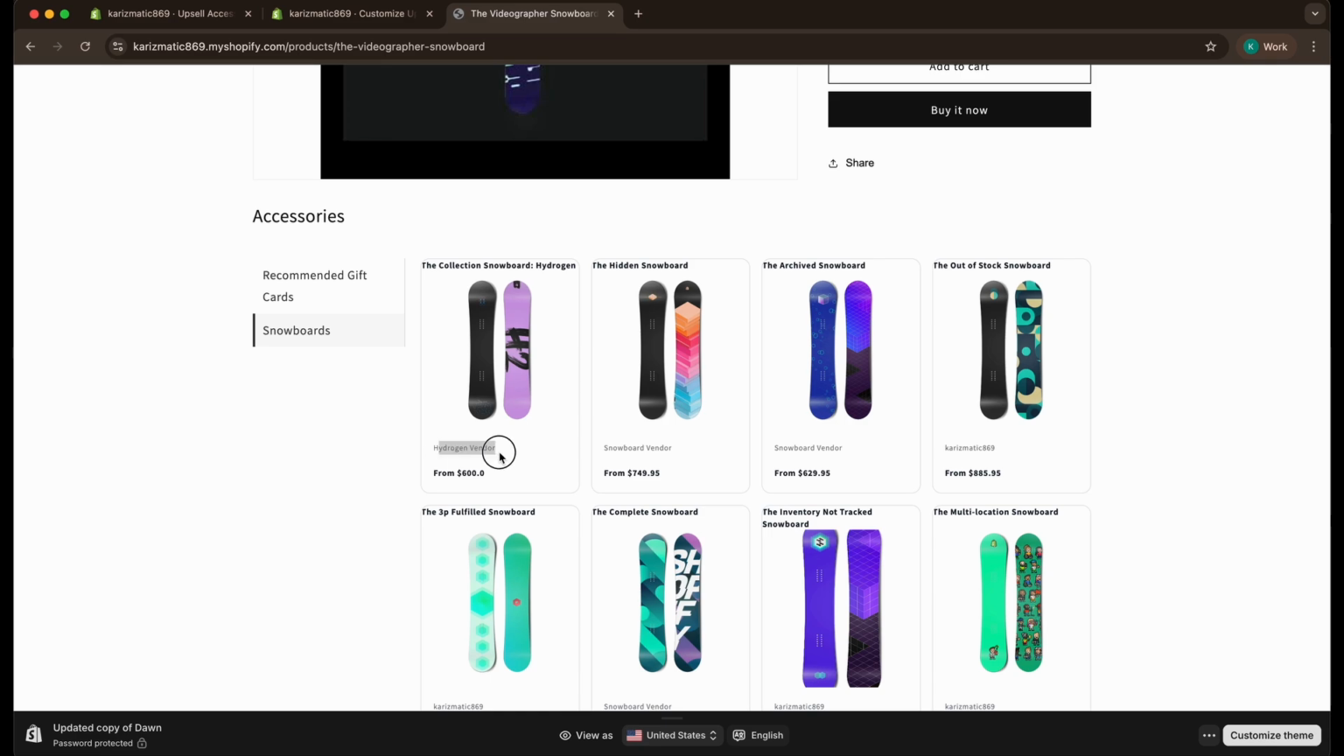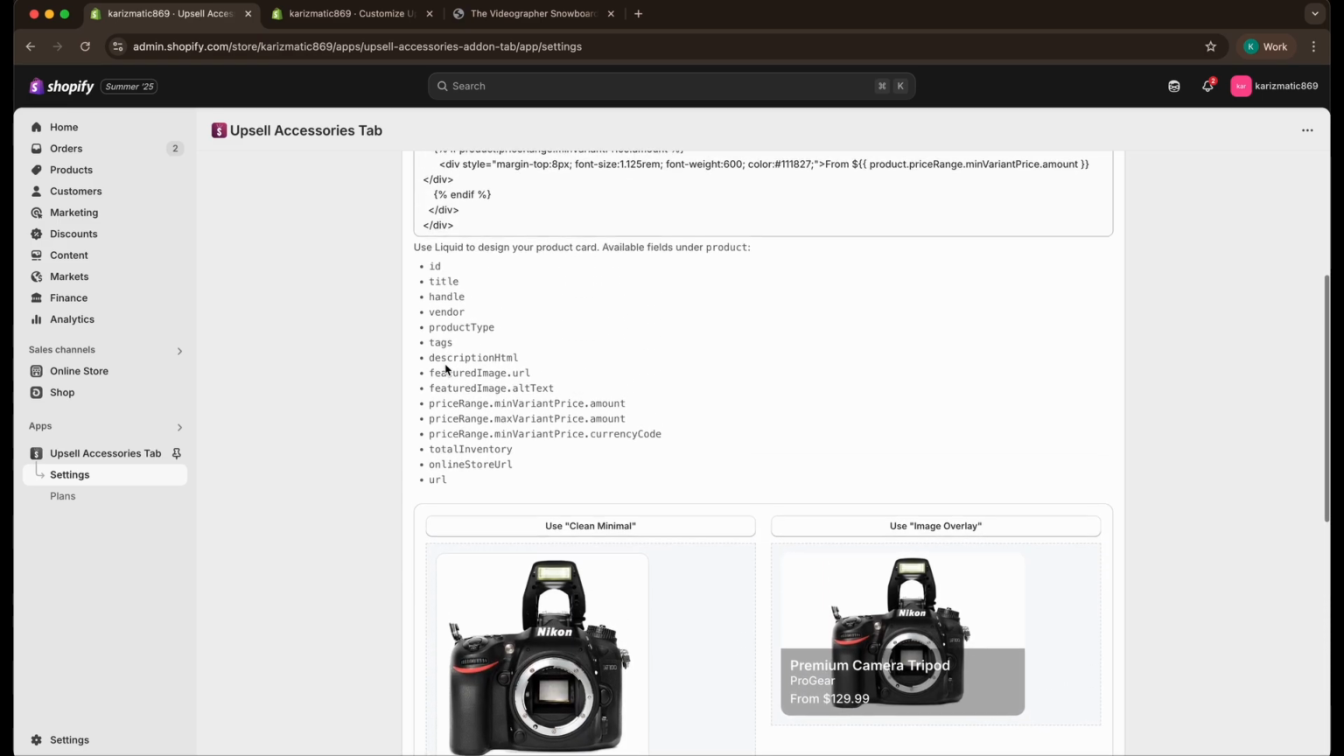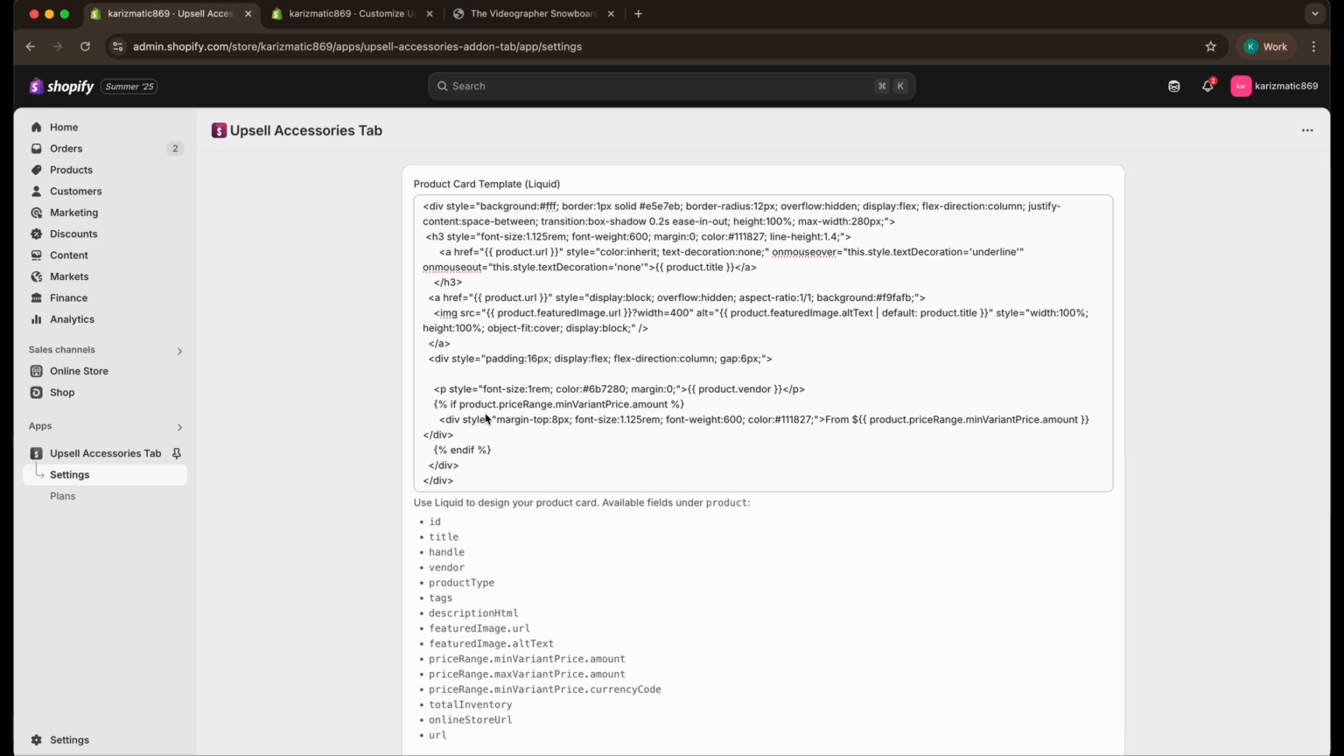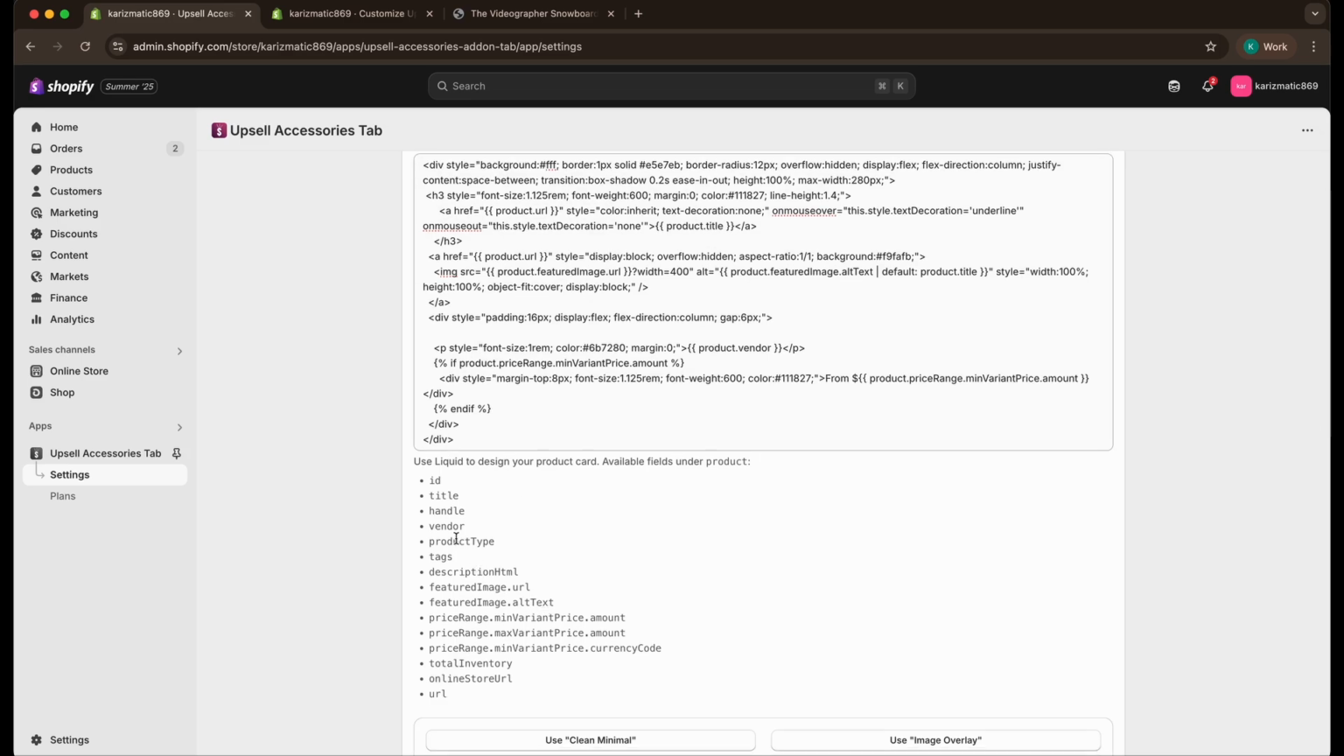Perfect. But let's say we wanted to make more changes. One way you can make more changes is by using the liquid syntax. Here you can see the available variables that you can use for the syntax. Any of these would work. And if there are any recommended additions, you can also reach out to me as the developer and I'll be happy to add them for you.